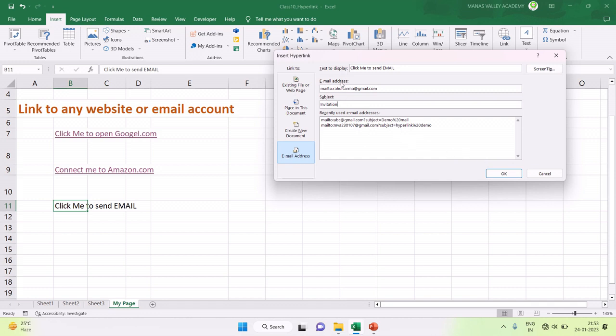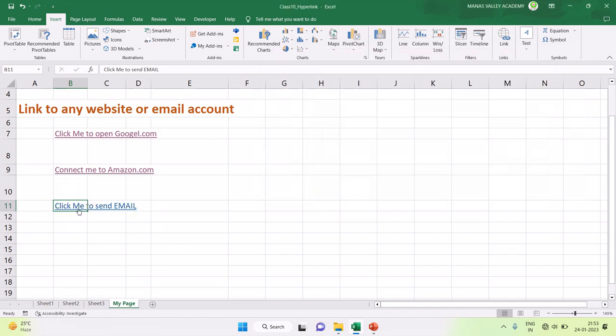So here in the email address text box, you have to write the email address of the person to whom you want to send an email when you click on this link, and whatever subject matter your mail should carry, you have to write that subject here, and then click on the OK button. So your link for sending email is also created here.